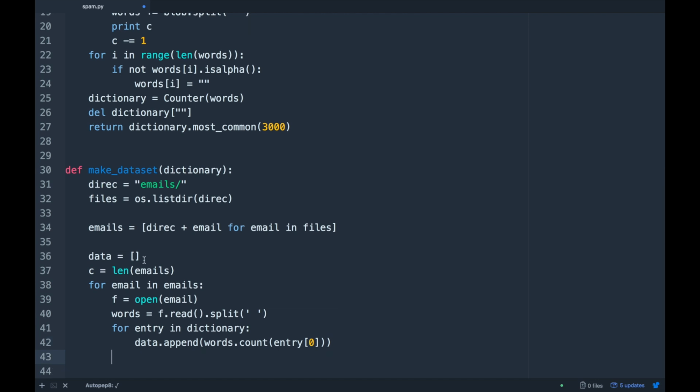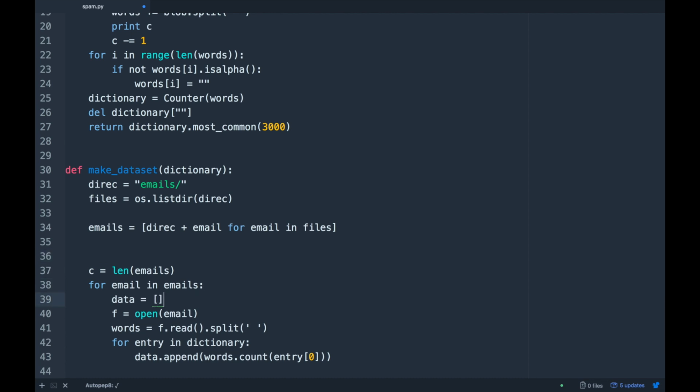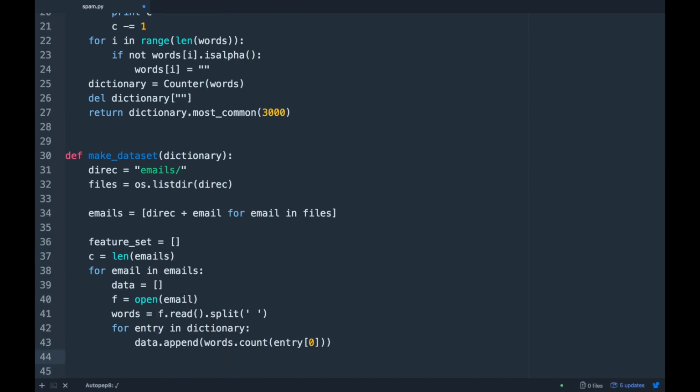Now we can initialize this data instance for every email, and then we can have another feature set, and after the entire processing of the email is done, we can append data to feature set. So I can say feature set.append data. For every email I convert the email into a numerical form, and after I convert that email to a numerical form, I add it to my feature set. As I gave the example earlier, this is the conversion of the email into a feature vector.